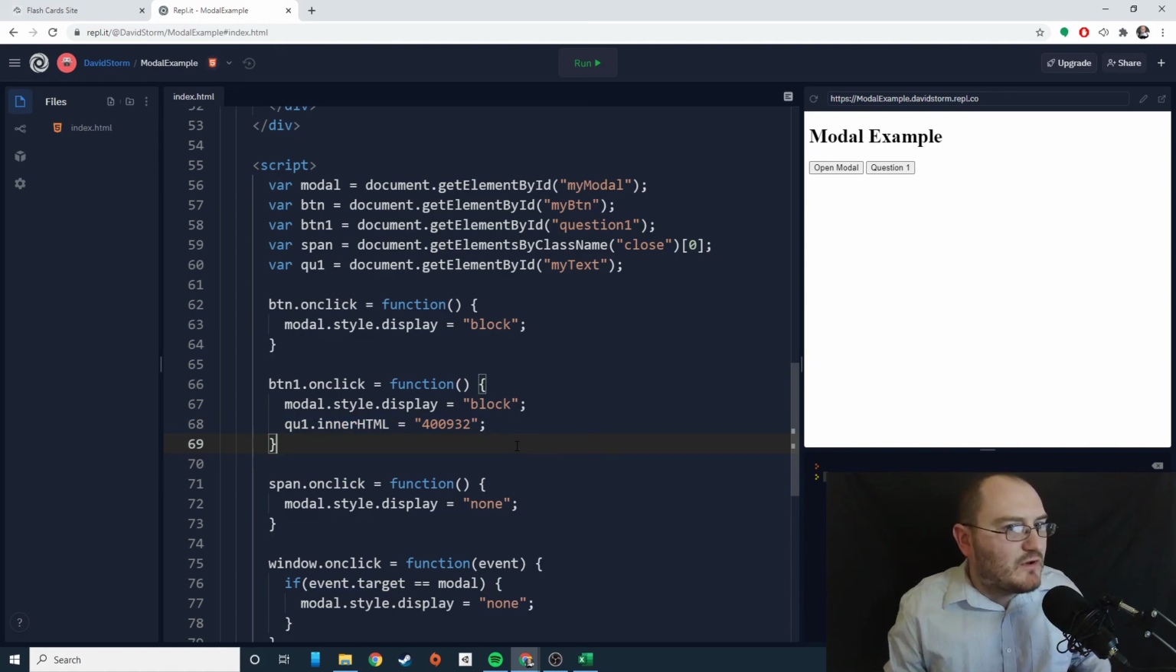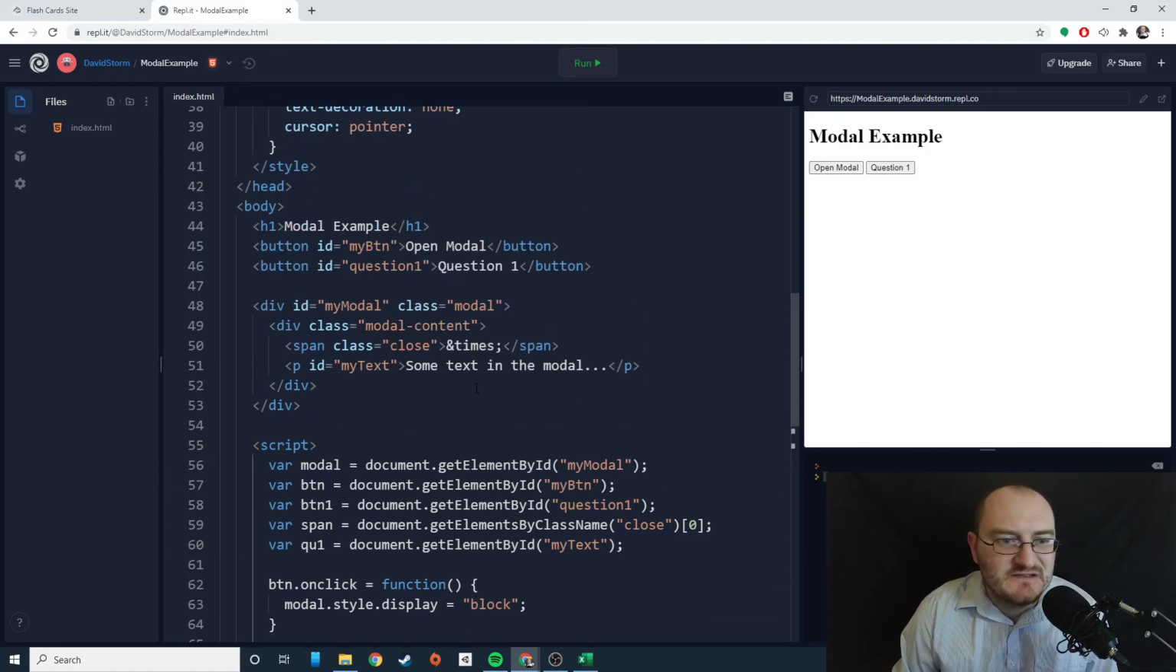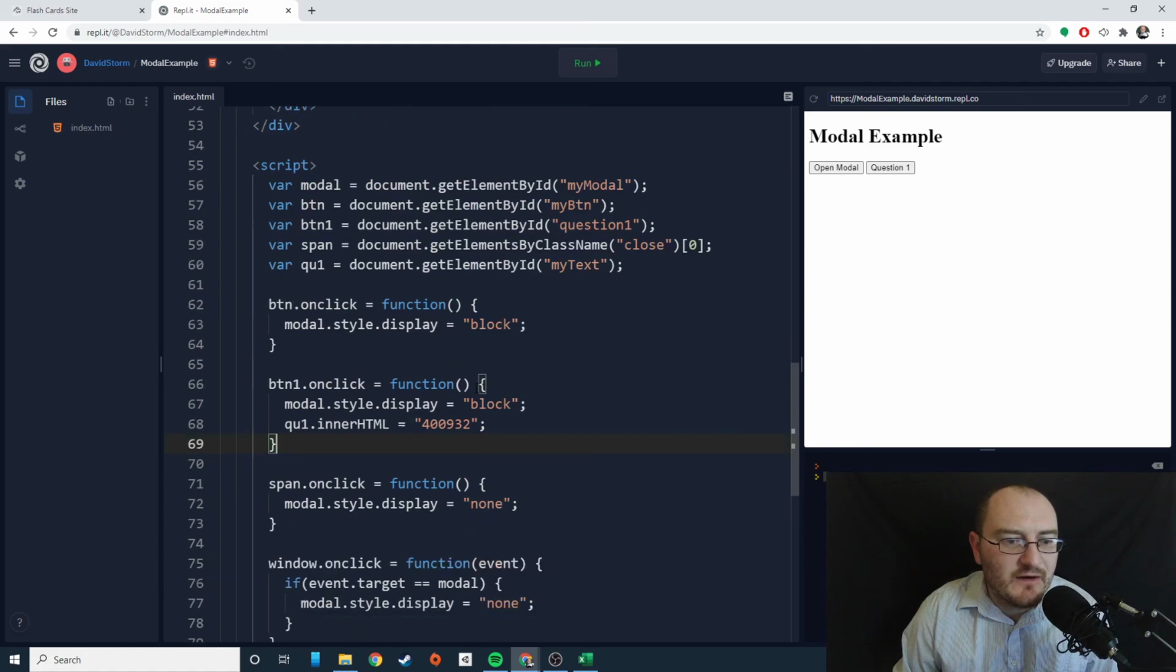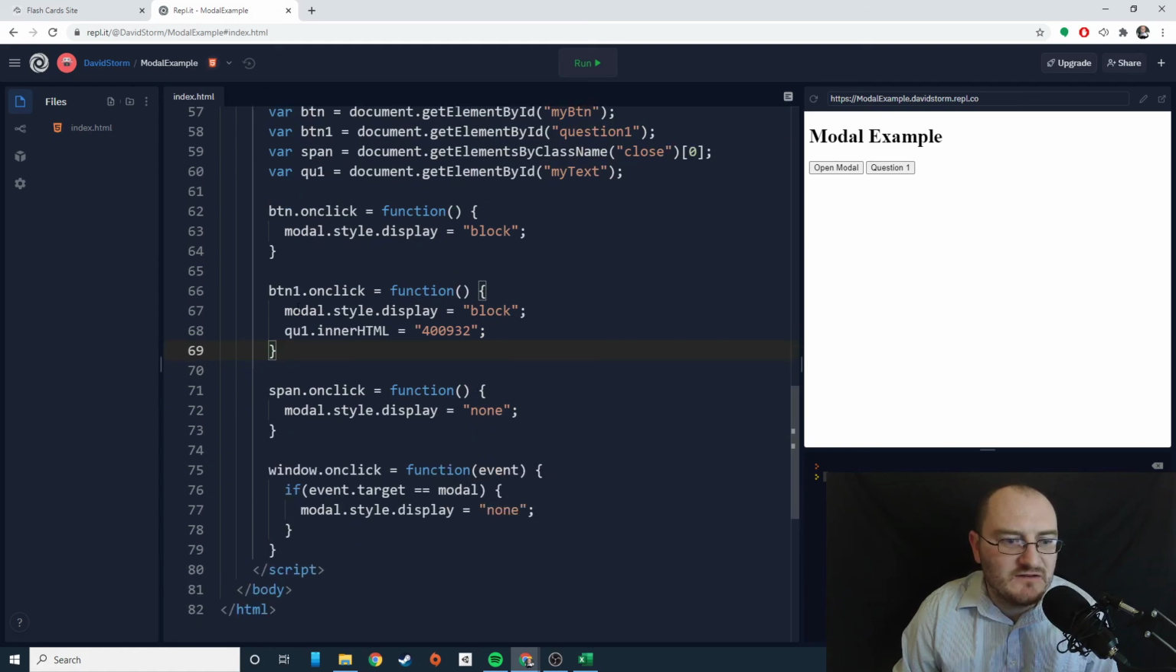All right, please let me know if you have any questions about this. This is quite a bit to think about, but knowing how to do this, you should be able to make a flashcard website just as easy as pie.